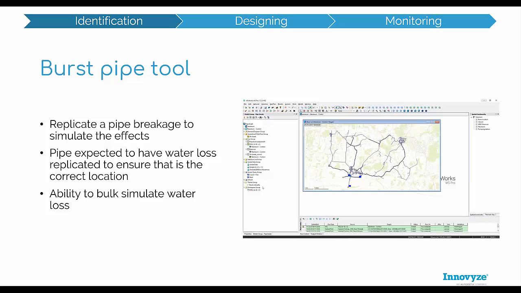And so a recent addition to the software is the ability to then replicate that burst or leak. So it may be that you found the potential location with the leakage locator, or it may be that you've done your demand area analysis and you've got your leakage prioritization and you want to look at replicating some leaks in those areas to see where they might be and the effect of those. So you can use this tool to select a location on a pipe and select whether this is a complete rupture of a pipe, the size of the break, or a flow rate coming from the pipe.